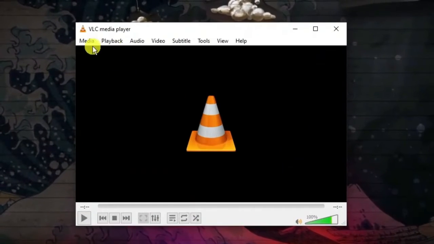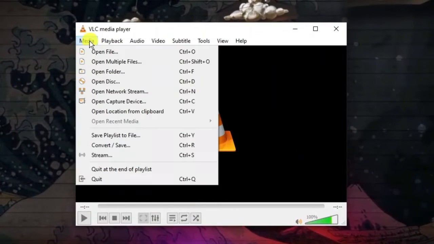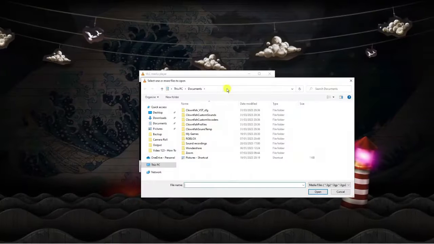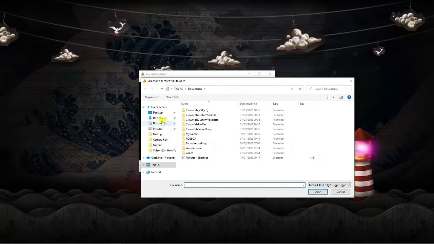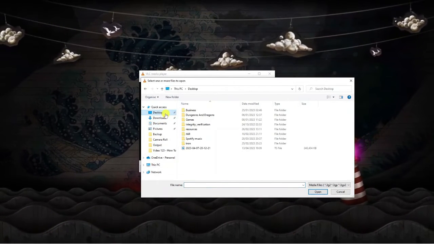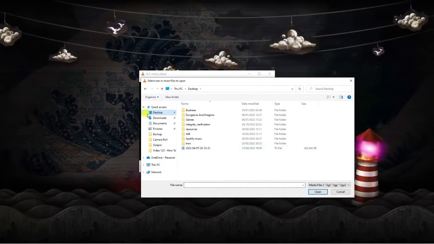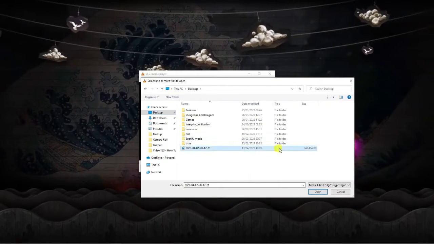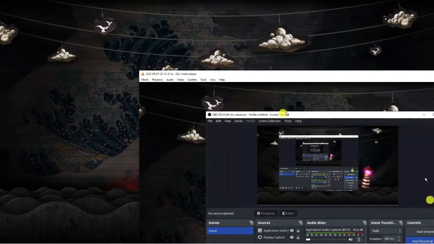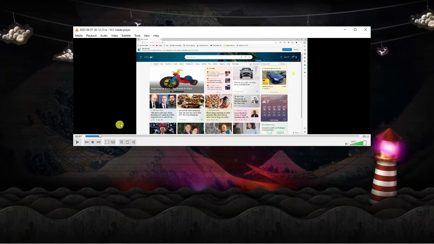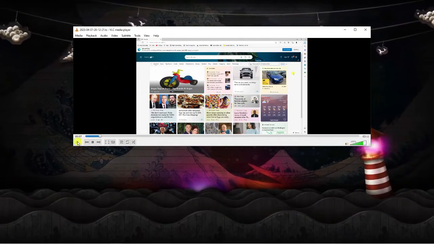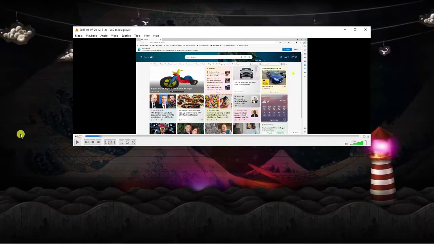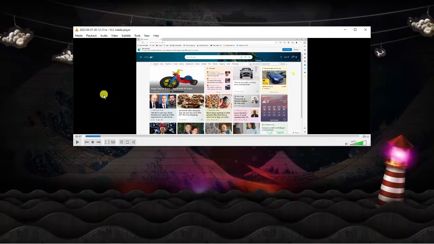From here, click onto Media up here in the top left hand corner, and then click onto Open File. Now we're going to locate that TS file. This was actually on my desktop, so I'm going to come across to the desktop, and you can see the TS file is down here. I'm going to double click that to open. It's normally going to start playing straight away, so just come down to the bottom left, where there will be a little pause button, and click that to pause the video.